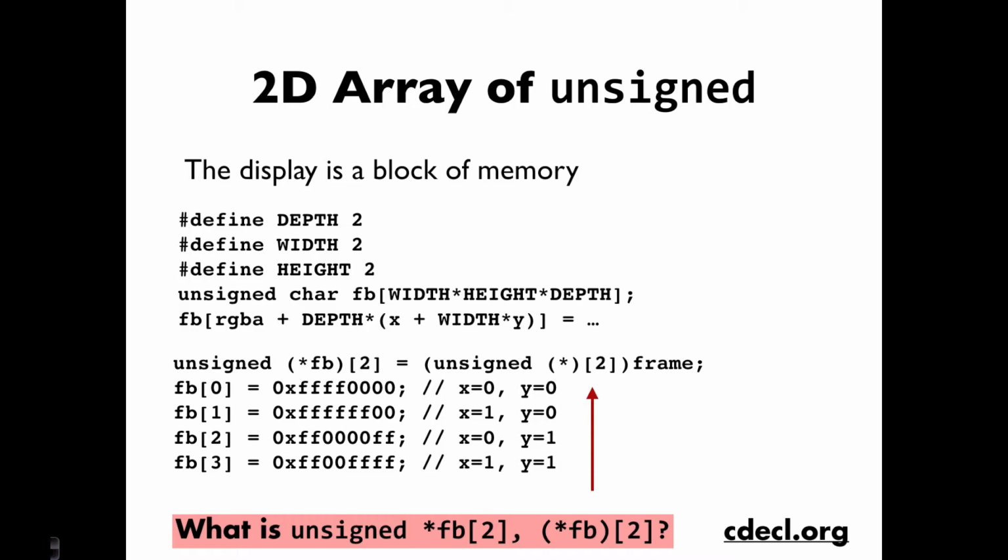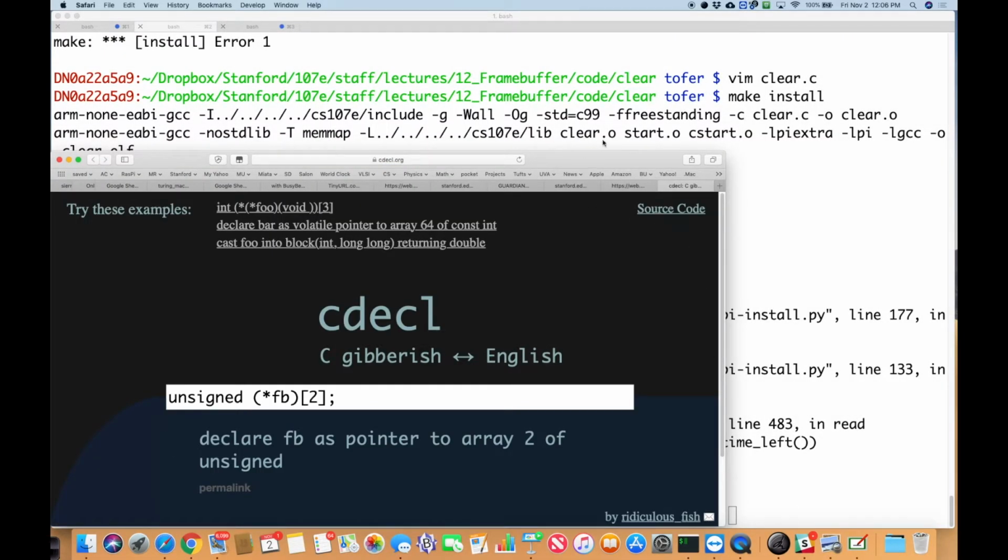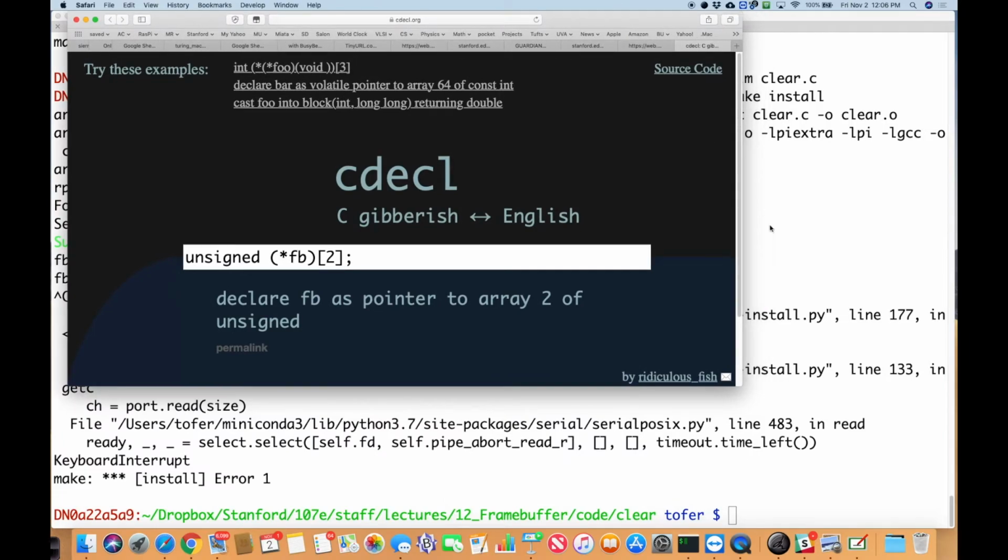Well, what we can do is check what it means. Okay, so if we go to this website called cdecl.org, I think I might have showed it to you before. It looks like this, and I've actually typed this one in for you already. If we do this, this means declare FB, that's our variable name, as a pointer to an array 2. All right, is the 2 going to be the width or the height? Any ideas?